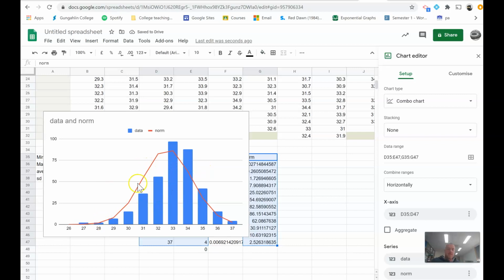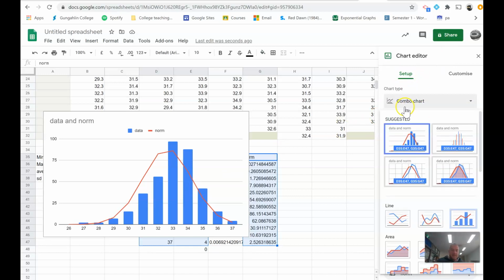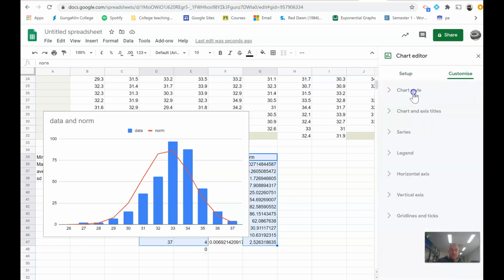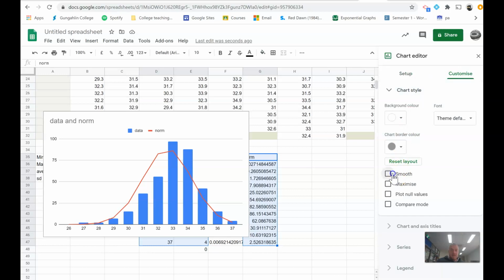Okay, and as you can see, it's already close. And this one's actually looking a little bit more normal than the first one I showed you, which isn't bad. One thing I would do, combo chart, that's correct, is go to customize, chart style, smooth, and then I think that's done. Okay, that's your data against a normal distribution.